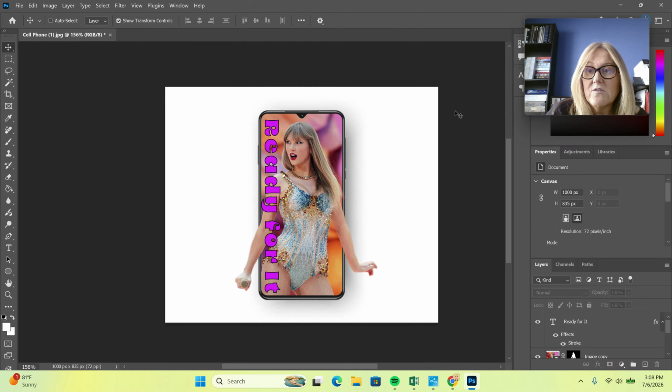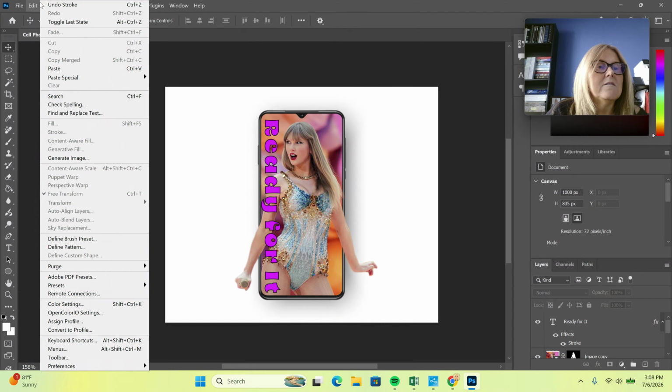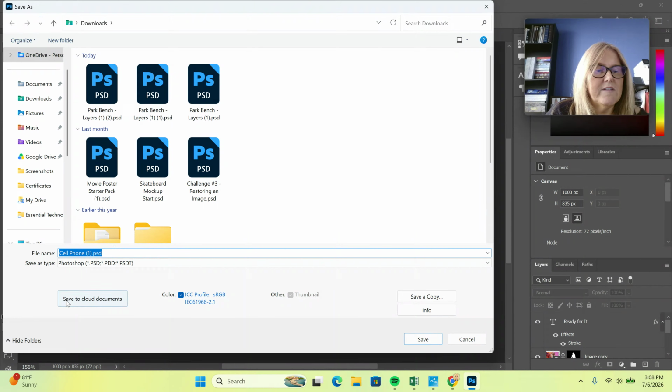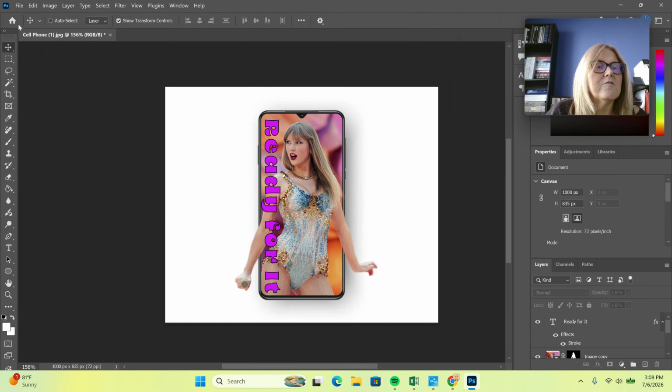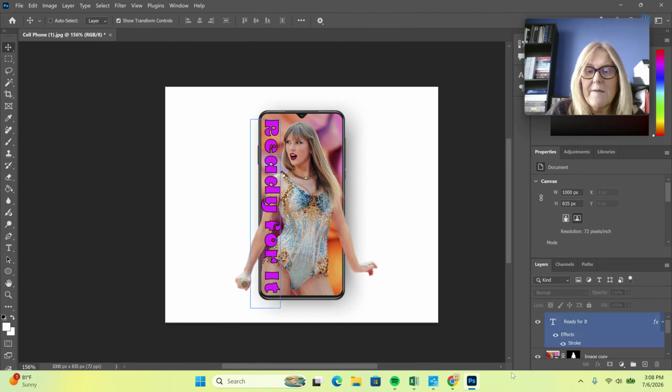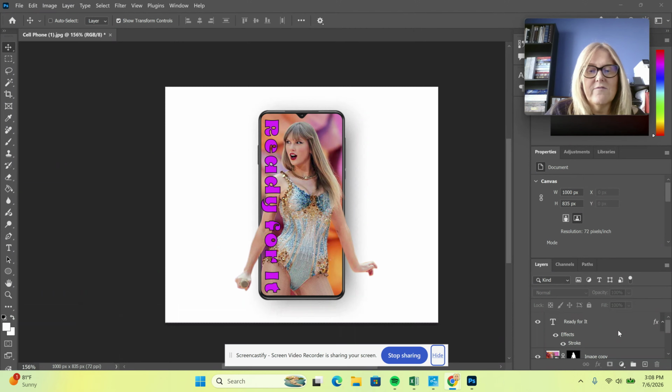So now I'm ready to file, save as. Okay, that's fine. Make sure you save it to the cloud, and then to turn it in, file, export, quick export as a PNG in order to submit in Canvas, okay? Good luck. I like this one, so hopefully you have fun with it too.